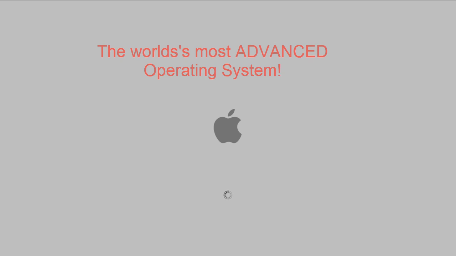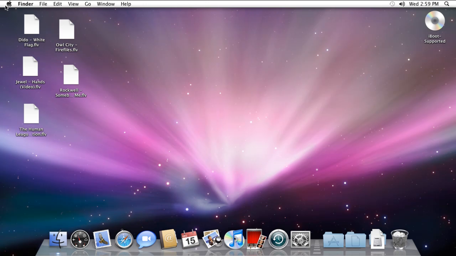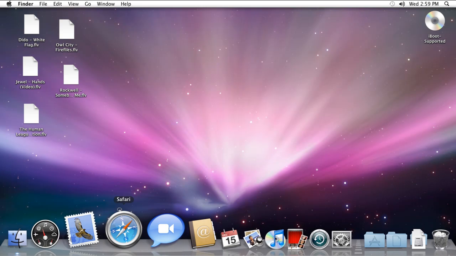Now we're booting into Snow Leopard, our OS 10.6. The world's most advanced operating system. Ta-da! This is our third operating system. In addition, there's also a data partition. Some of these are logical DOS drives on an extended partition. So three operating systems and a data partition.